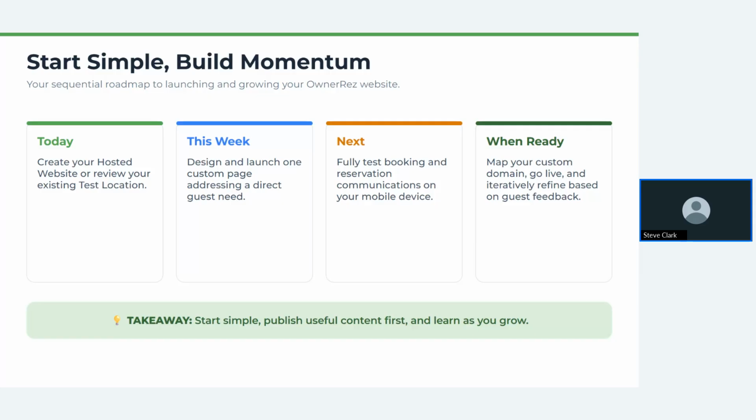This is something a lot of people do: they build their site and then 2 years go by, they never check it. Always refine it. If you have a guest saying, hey, I had trouble finding this, or I didn't know about this, go add it to your FAQ. So constantly you should be always updating your website. So start simple, publish useful content, and learn as you grow.